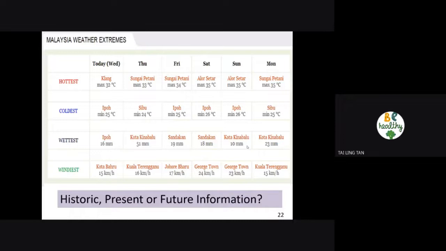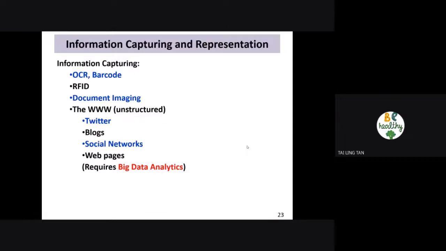So during the last few weeks of this disaster in KL, Klang, if we had a lot of this weather forecast, then the situation may not have been so bad like this. Okay, this one is history. Okay, so we continue on to this part.